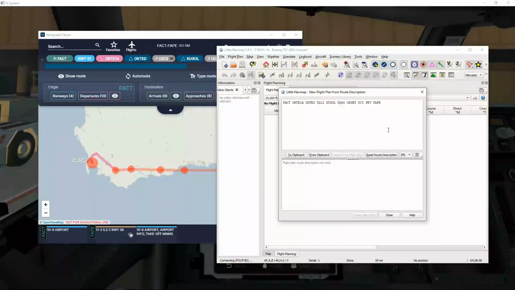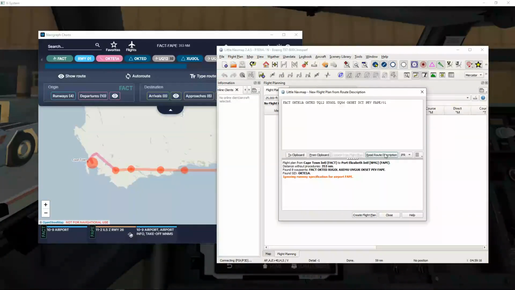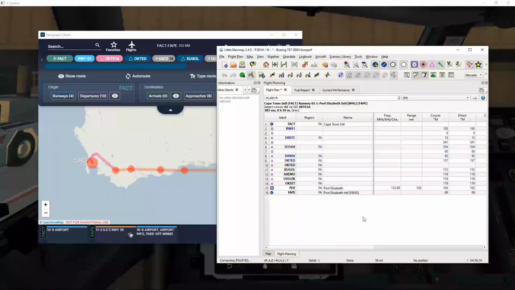Once that is done, we're going to read the route description by clicking this button over here. As you can see, there are no red warnings. If there was any issue with it, let me actually show you. Let's just go for something like that, and we click on read description. You'll see there is a problem, so we need to take that away again. Just have the ICAO both sides, flight plan, SID or STAR in the middle if you want a SID or STAR as well. Then you click on create flight plan at the bottom.